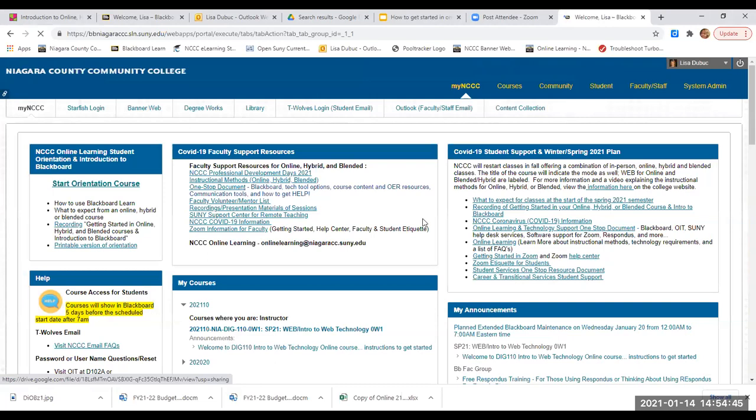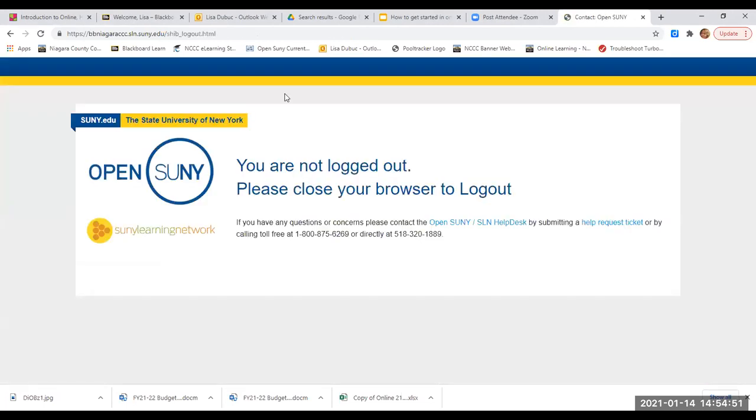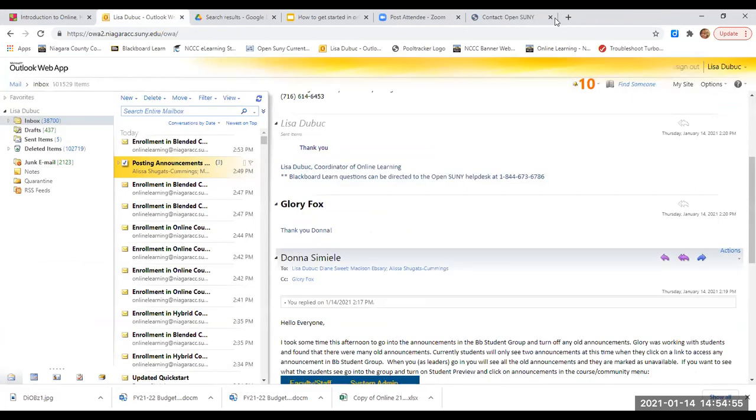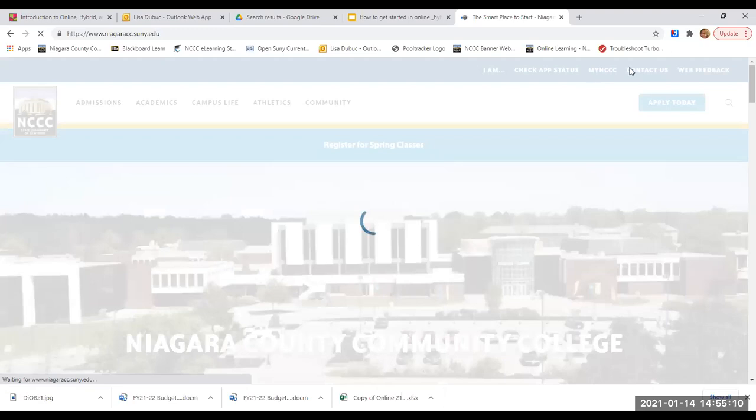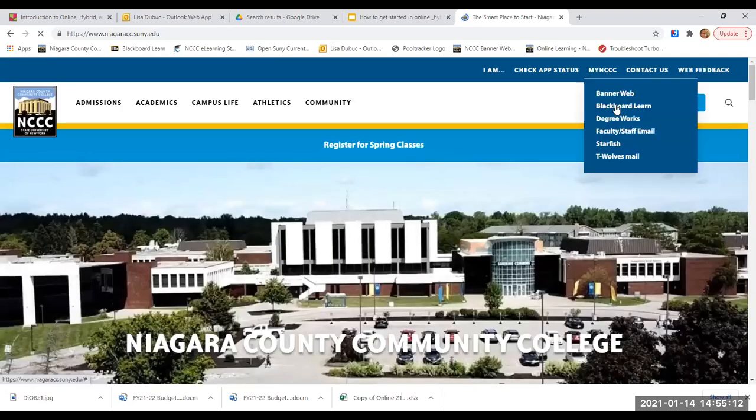So here I am, and I'm going to log out of Blackboard because I want to show you something important before you log in. I know I should have had it closed. I had it open here, and that's the problem. So I'm going to close it and go back in here because I want to show you, before you log in, there's something very important that you need to know. So I apologize for having to go back. All right, my NCC, Blackboard Learn. Now I should have to log in.